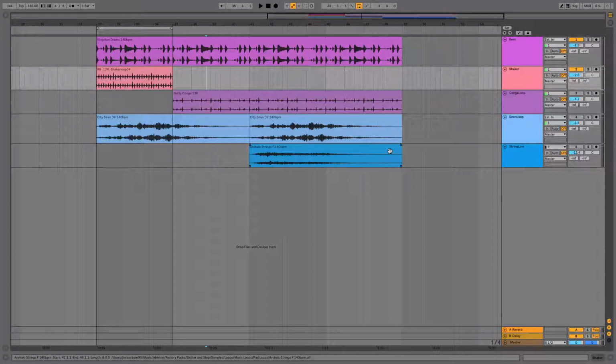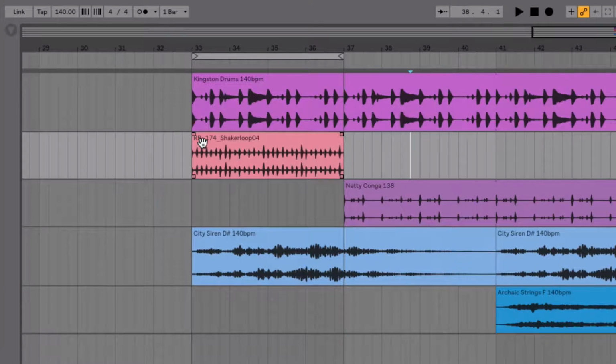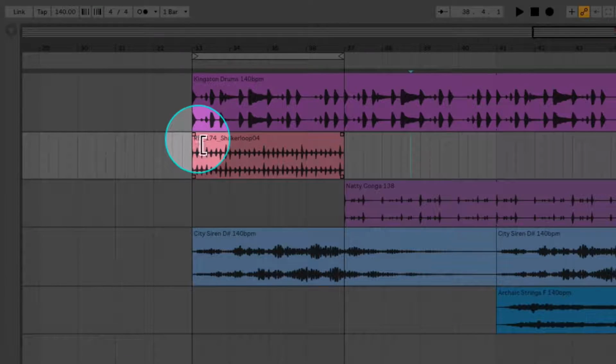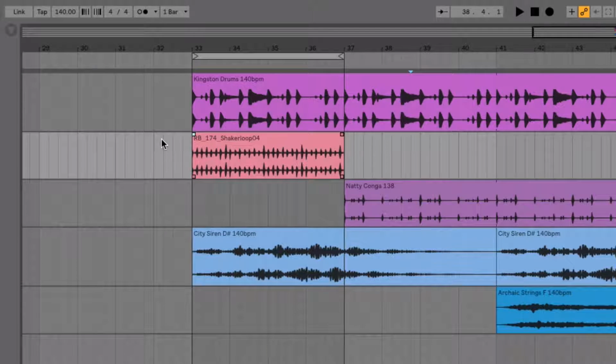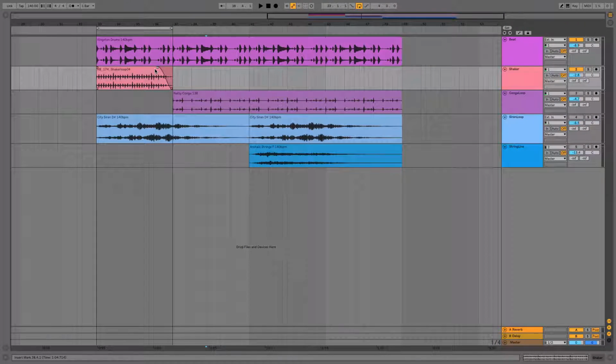Fades allow us to smoothly design a rise or fall in volume on any audio that we have in our arrangement view. In Ableton Live 10, fades can be created easily by hovering over a section of audio and dragging one of the small squares that appear in the top right or left hand corners here. Let's have a quick listen to a small section of my arrangement view and see the fades in action.